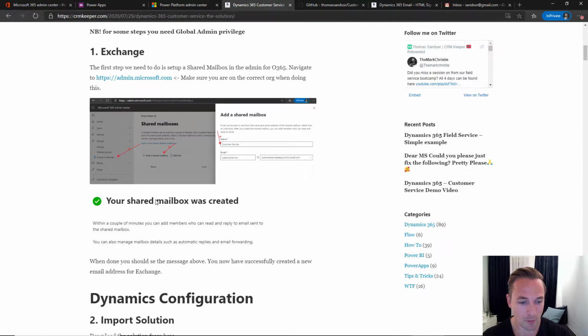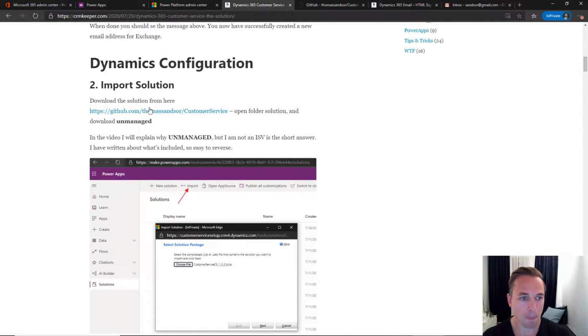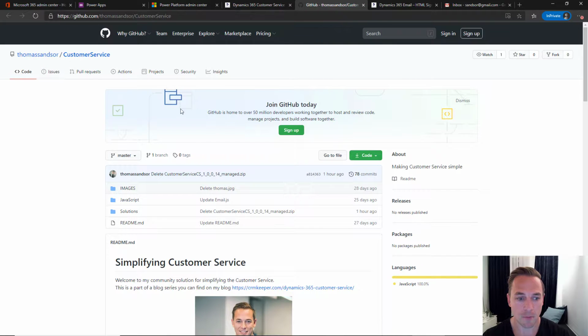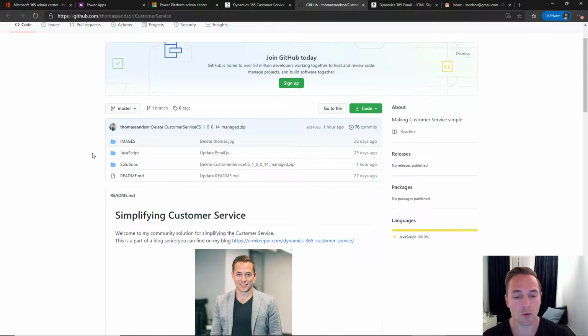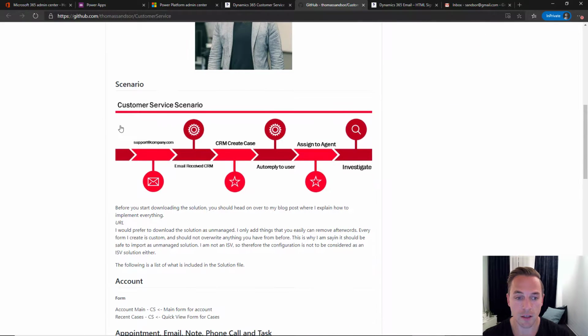Okay, so let's just go on to the next point. This is when we create the mailbox. And so for the second step, import the solution. So navigate to GitHub, which is here. And this is my GitHub page where I have the whole solution. What you will see here is the scenario demonstrating what processes this supports.